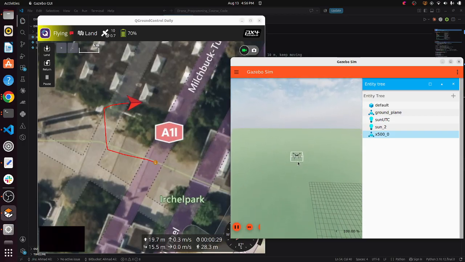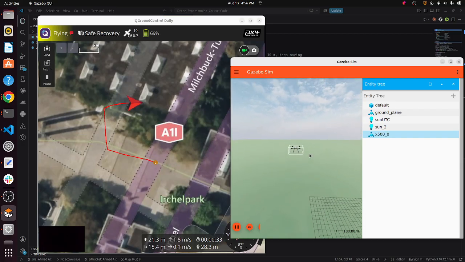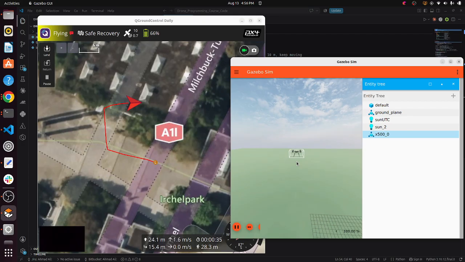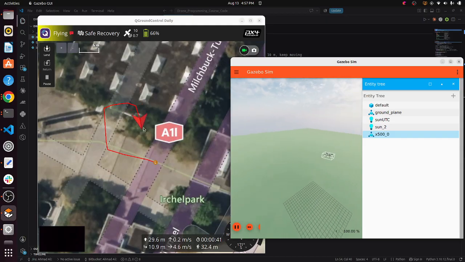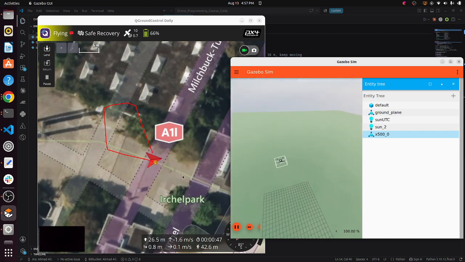Now we've reached our waypoint. And then we begin our return to launch. So you can see our progress on the QGC app. Again, QGC is not used here for controlling, just for visualization purposes. Everything is running off of our mavsdk script in Python.